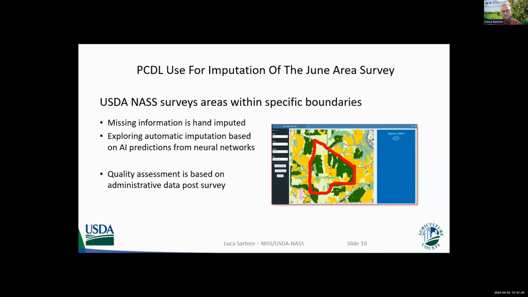We also evaluated the quality of our predictions, and this quality is based on the ground truth data coming from the FSA, which is usually collected post the June area survey, which is after July. Meaning the June area survey happens in June, but the administrative data are available after July.